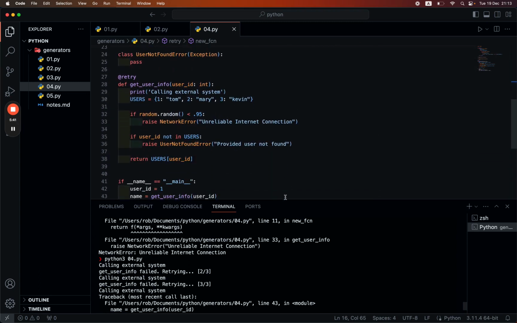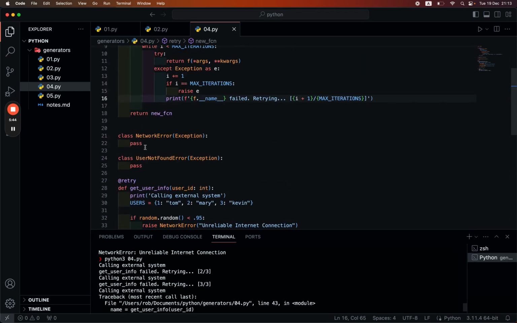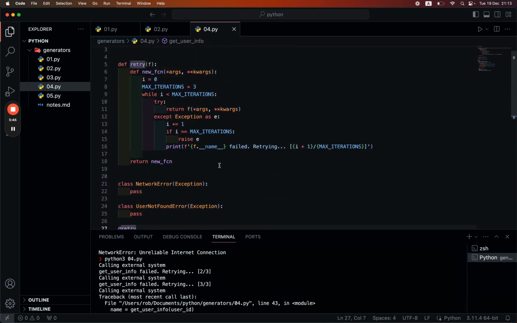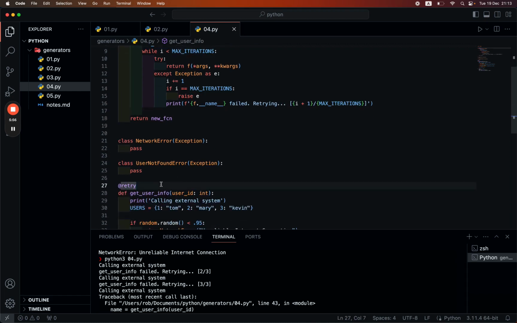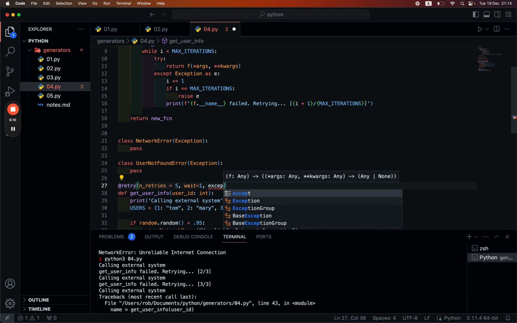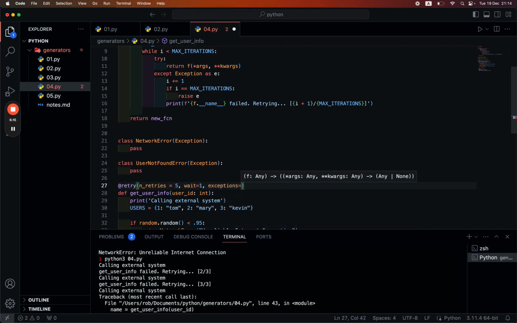All right, so how can we extend this? So we can have a decorator that's more advanced. For example, we can specify the number of iterations. What's the max iteration? Perhaps we want to sleep between calls. So we can say number of retries is equal to 5. We want to do something like wait, let's say 1 second between calls. And then let's say we also want to support for what exceptions we are catching.